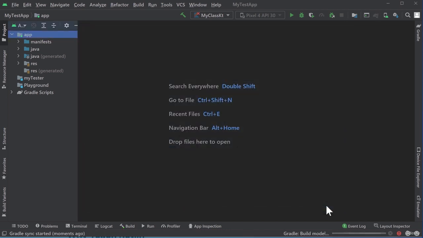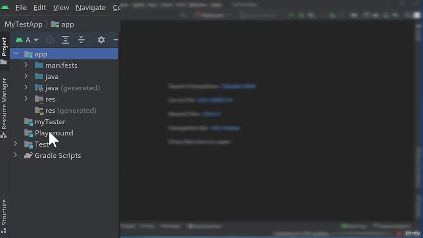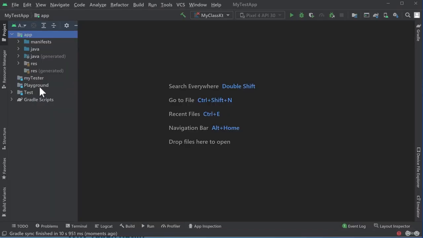Now this may take a few moments, so take your time and wait for a bit. Well, it didn't take that long. You can see now we have this test folder here. Now, you notice you won't see these My Tester, Playground on yours because this is just something I added earlier, but ignore those. But what we're interested in is that we have this test module.